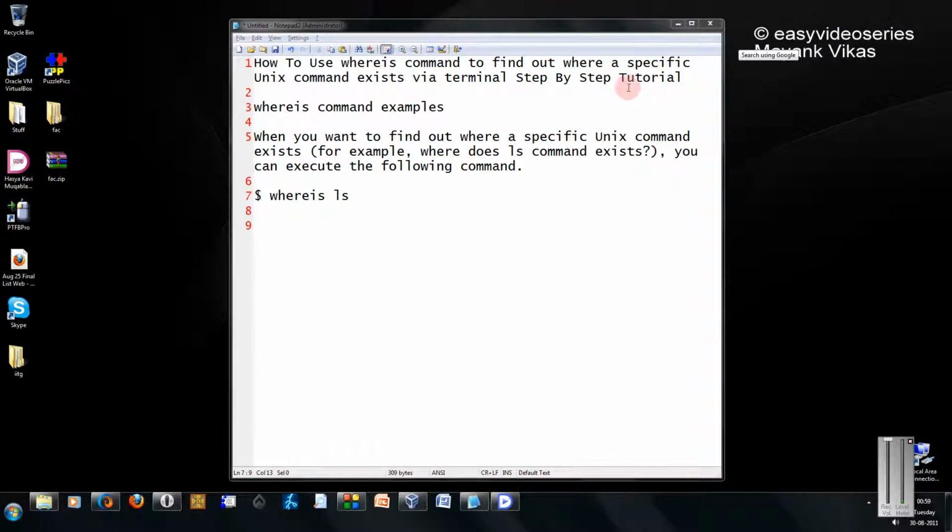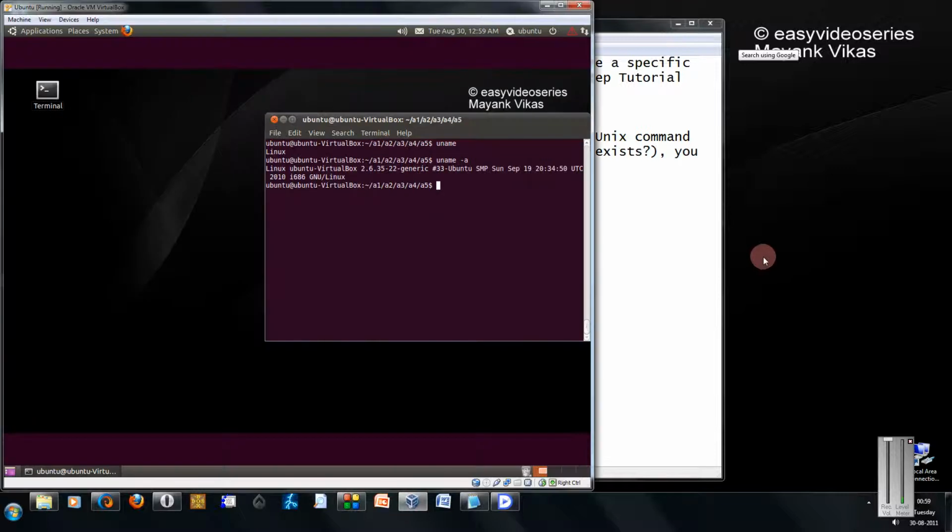whereis command in Linux to find whether a specific Unix command exists or does not exist. Let's come to the terminal directly.